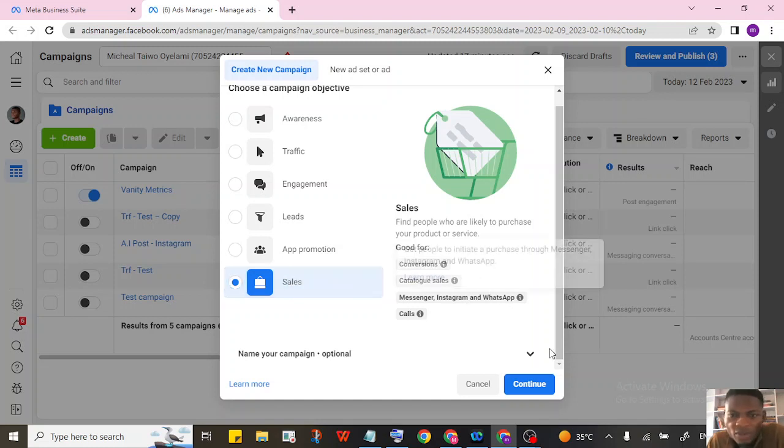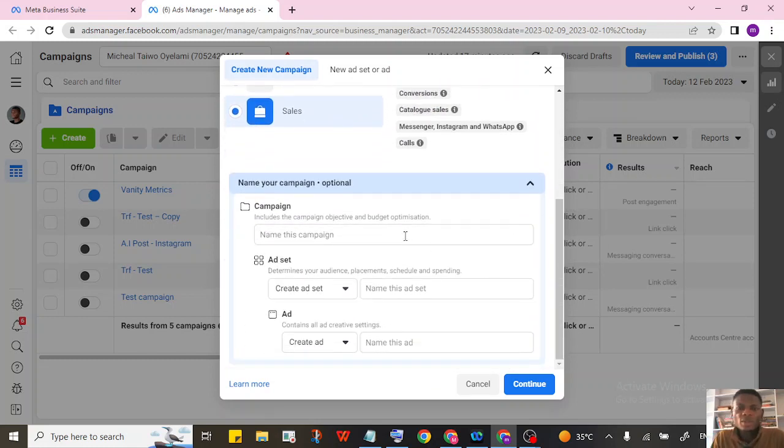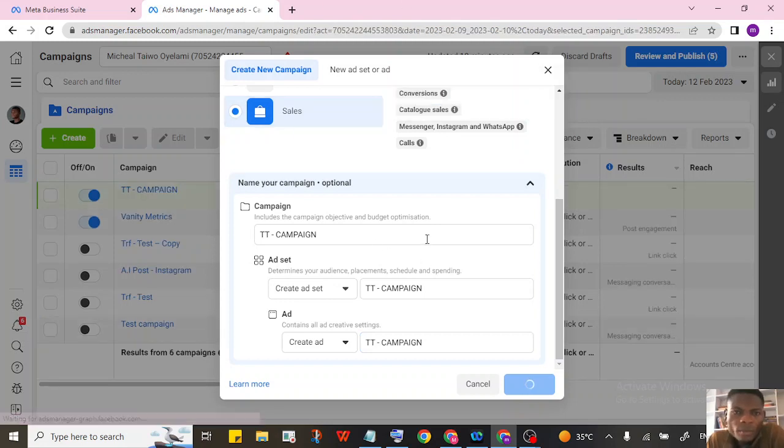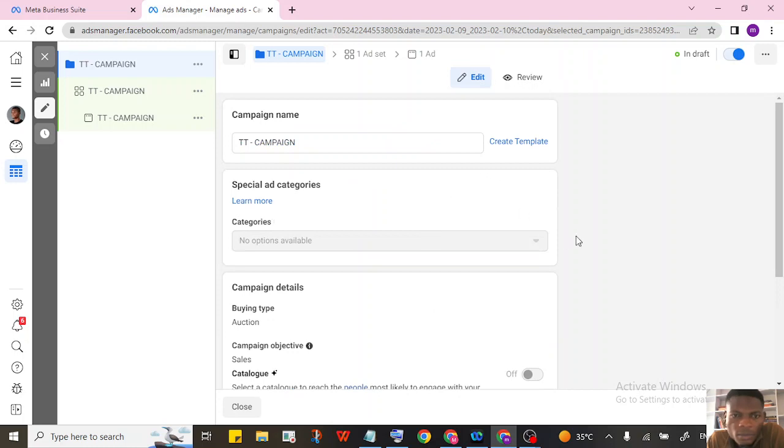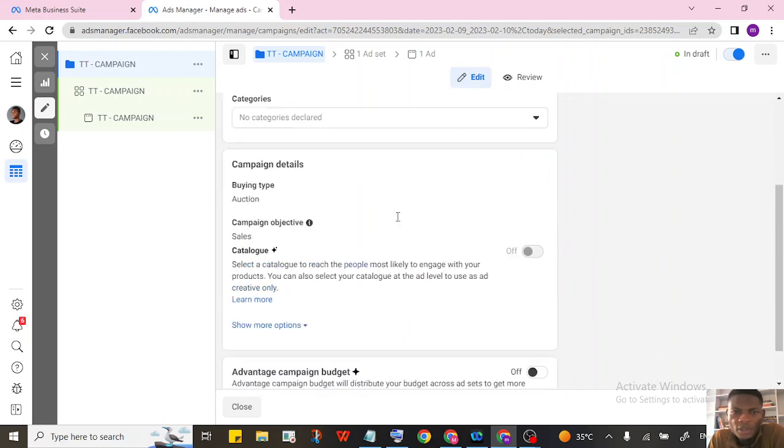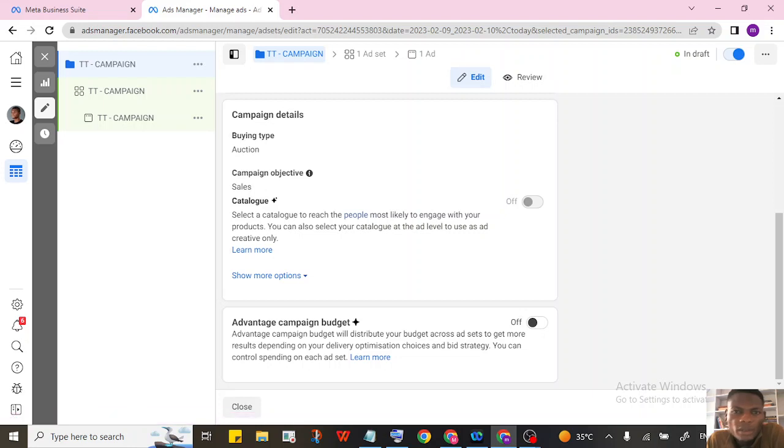So click on conversions. Then before you create your campaign, make sure that you label it. Let's call it test campaign. So ensure you label your campaigns for setting up so that you don't forget. So let's move on. So we are currently at our campaign level and everything is okay. So let's move to the next.